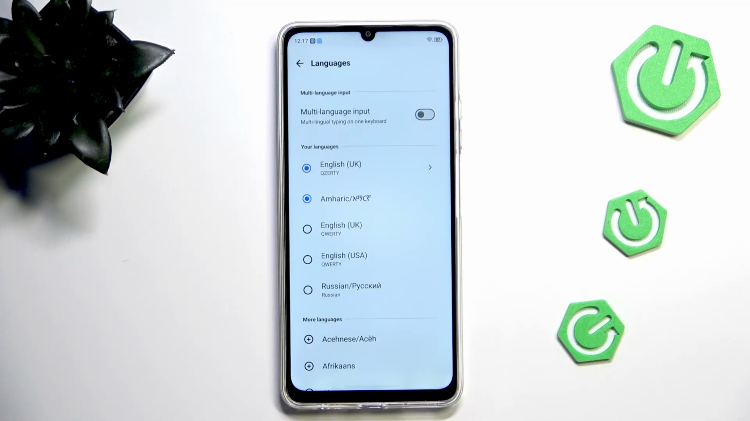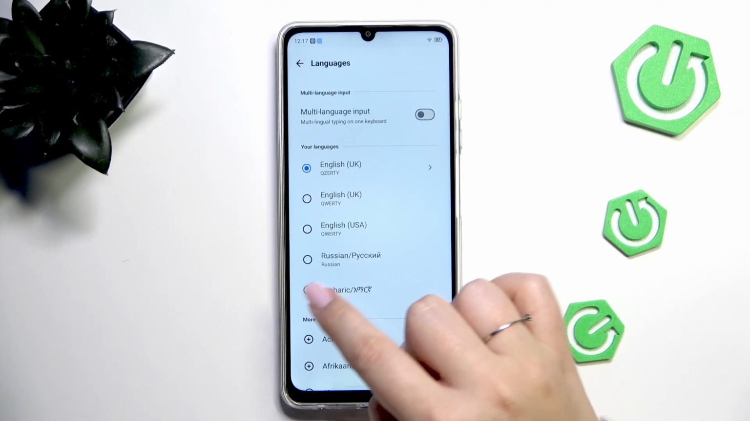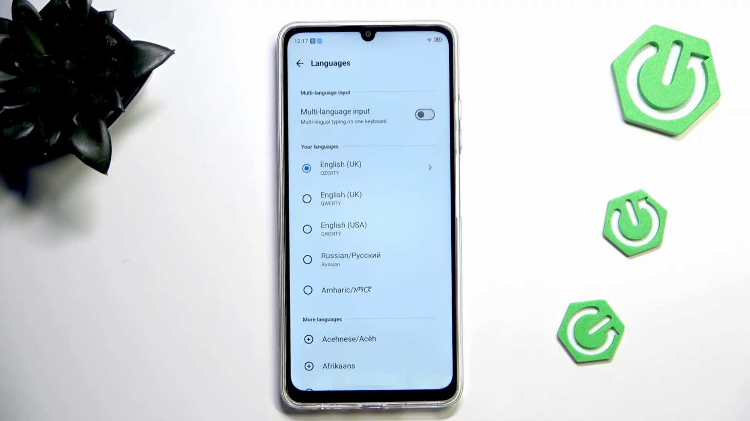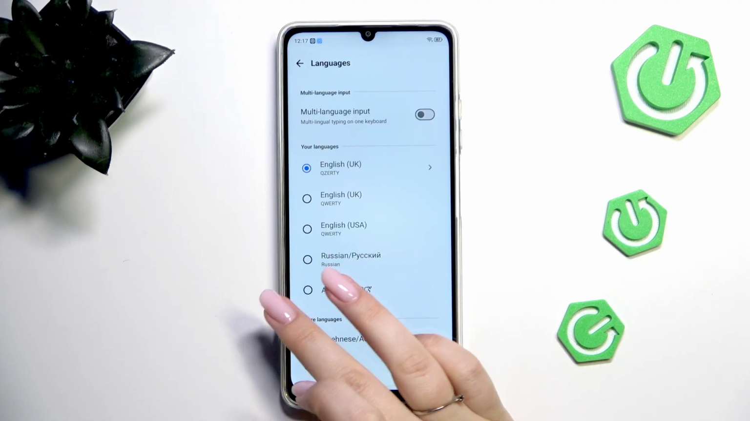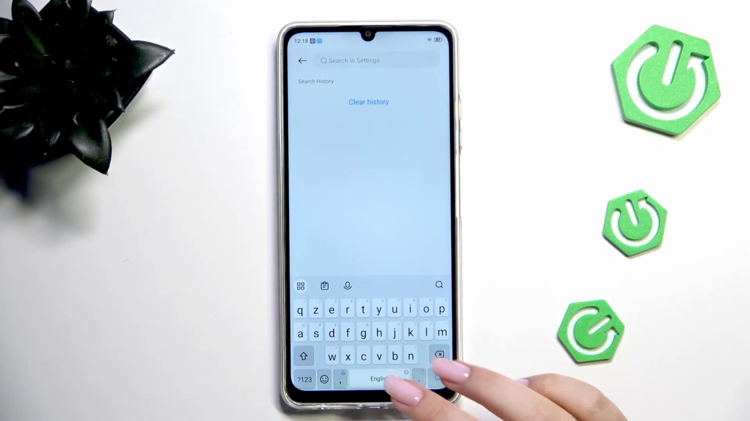And if you wish to remove the previous one, simply tap on it. And as you can see, it will be unticked. And it means that we've got only one language applied, the one we wanted.